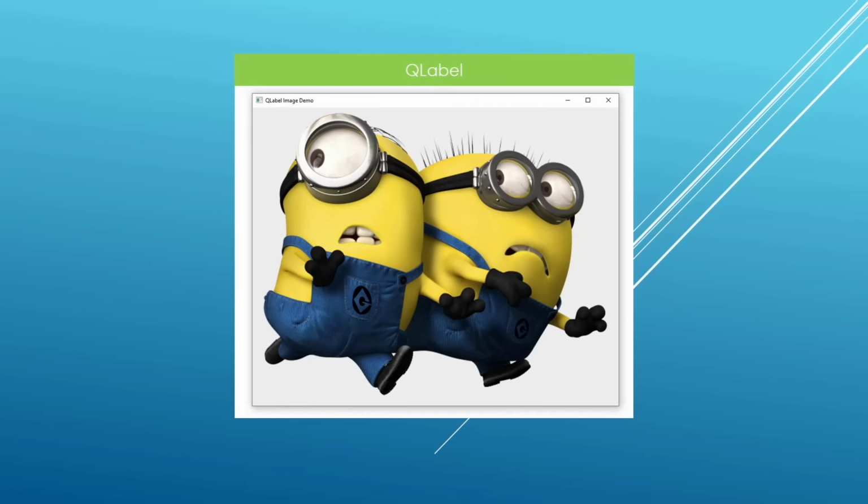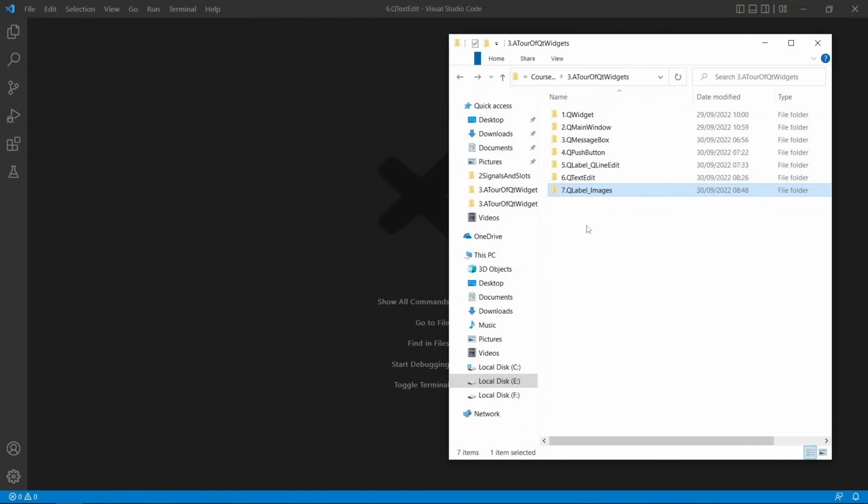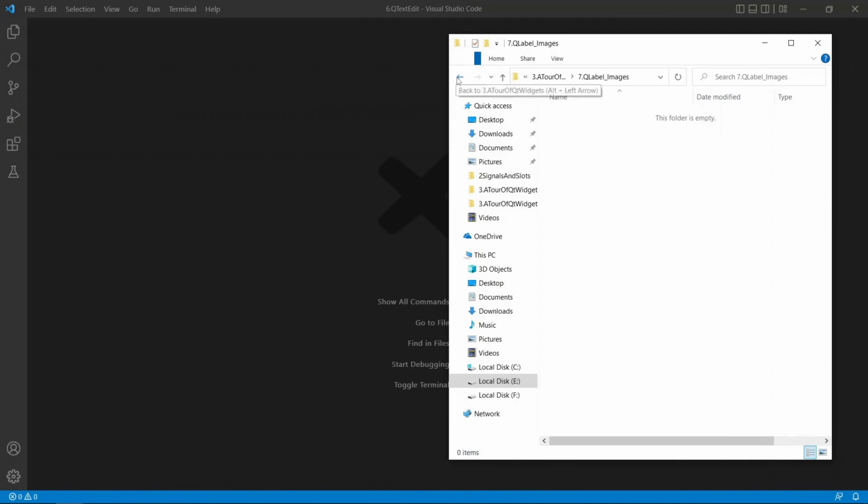Now that you know this, we're going to head over to Visual Studio Code and do this. Here we are in our editor. We are going to be working in this folder here. If you look in, it is an empty folder.